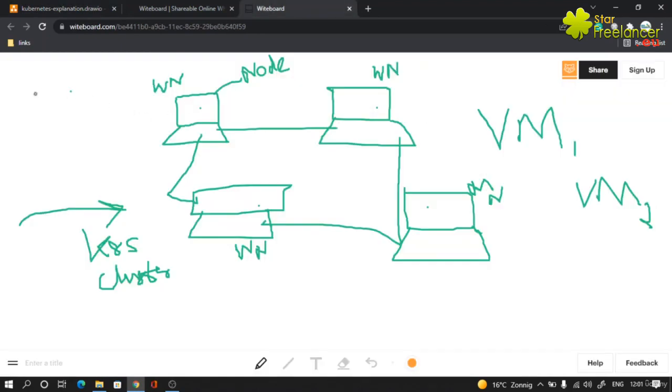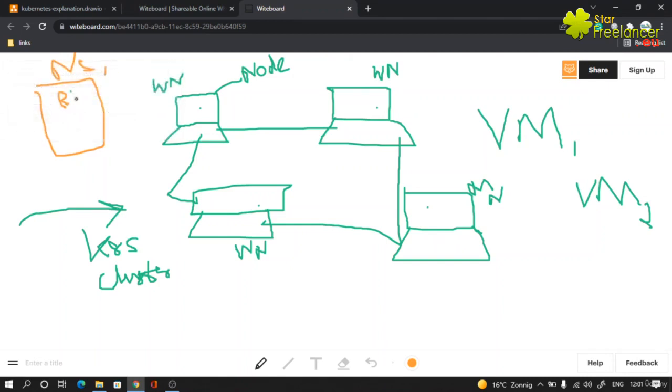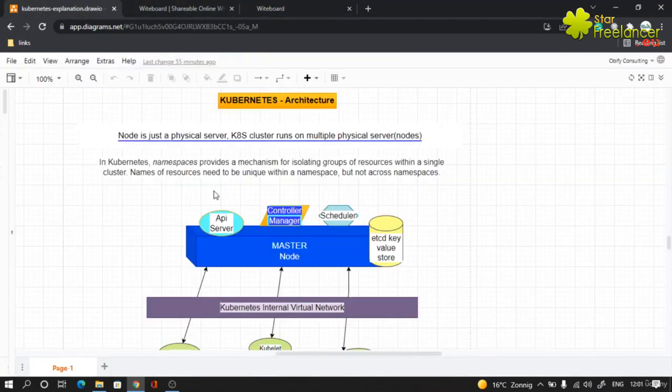So if I create a namespace here, this is namespace 1, and here I have resource 1, then resource 1 should have a different name than resource 2. But if I have another namespace here, namespace 2, here I can still have resource 2. Doesn't matter. This resource 2 is different because it's in this namespace, and this resource 2 is different. So that's what it meant.